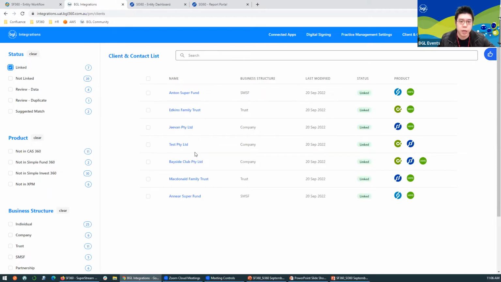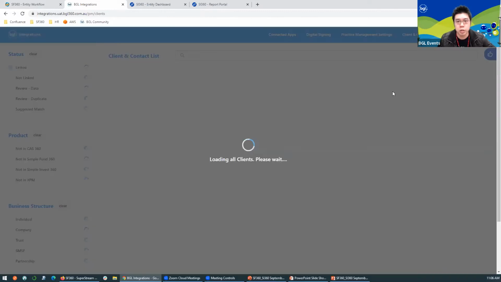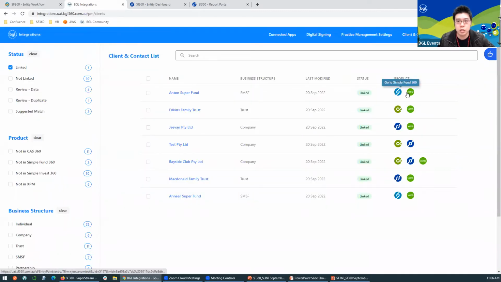In this case, it could be a company name or a trust or even an individual, which I'll show you in a moment. It'll explain to you what the business structure is in here, the last modified date, and the status, whether it's linked or not linked, or as I'll go through in a moment, whether it's a review data or not. And it will tell you which products you are synced between. So in this case, it's Simple Fund 360, and it's been synced with Xero. And so on and so forth. You have Simple Invest 360 synced with Xero.